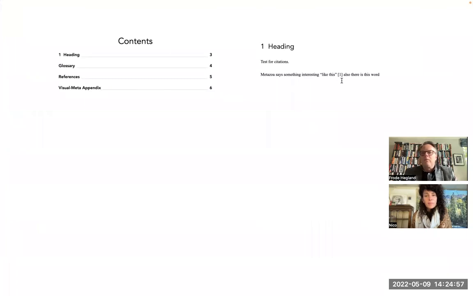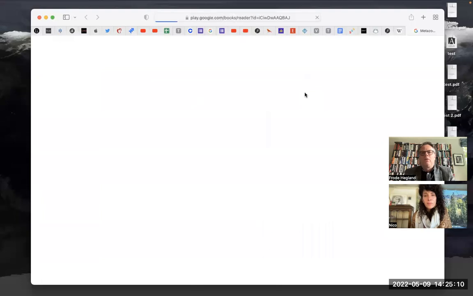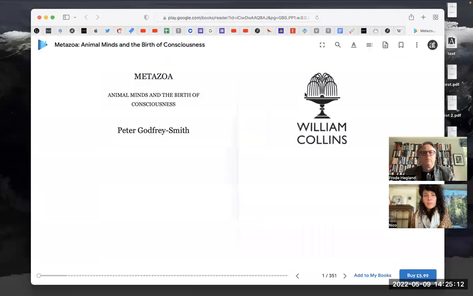So the citation has a number in hard brackets. So you can just click on that in the PDF. Wow. Mm-hmm. And you can interact with this text. So you can click here to see where that information came from. So here's the book.